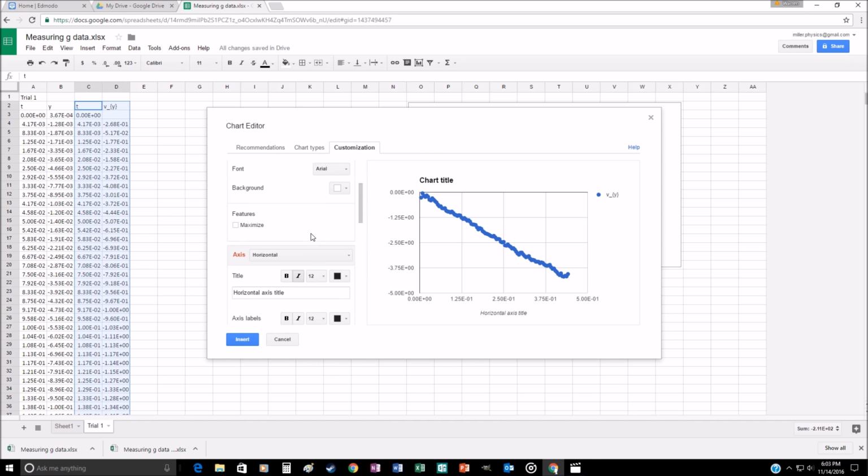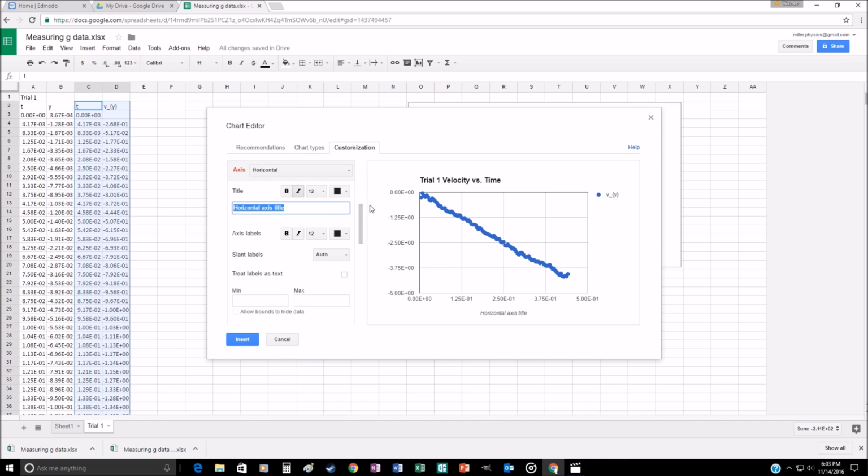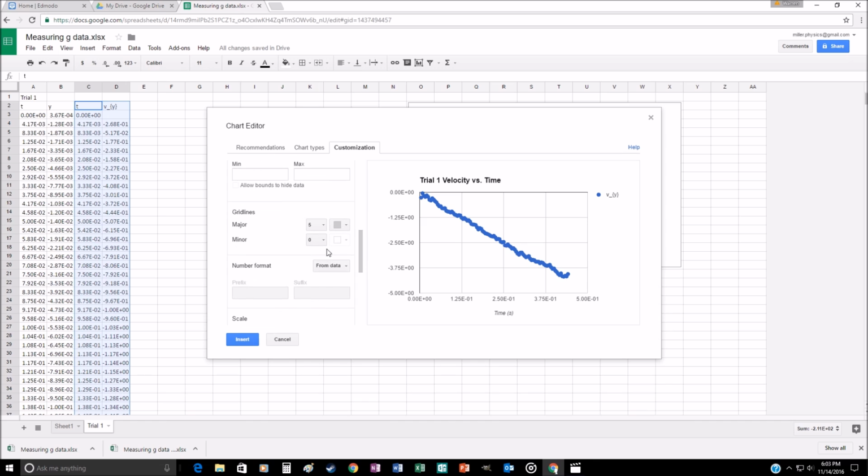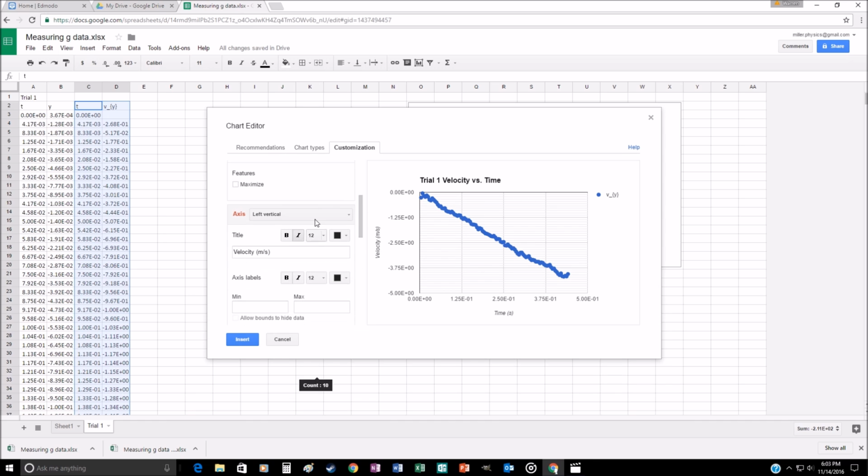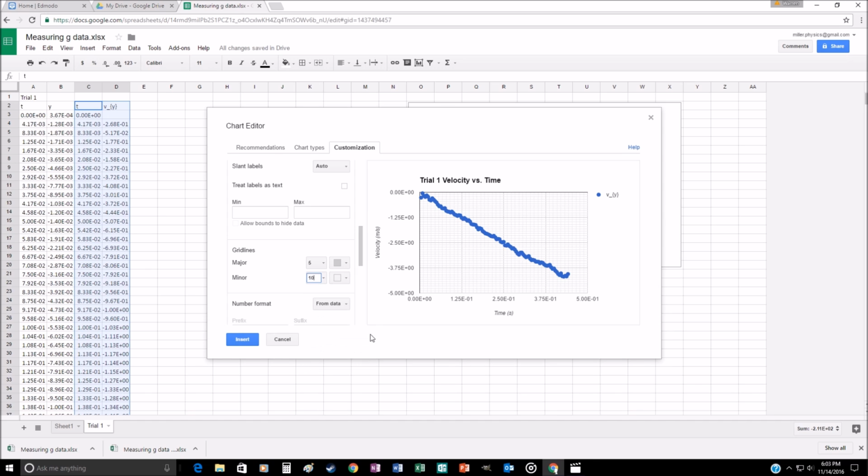Fonts are fine, all that kind of stuff. We want to title this as time in seconds on the horizontal. The vertical is going to be velocity in meters per second. Add in those extra grid lines. Go back to the horizontal, put the grid lines in. And so we've got a nice little grid to go with our data.